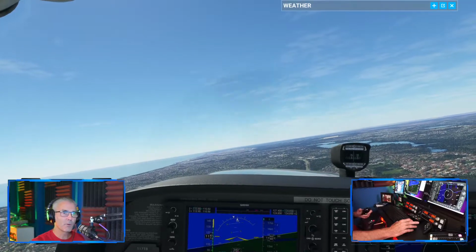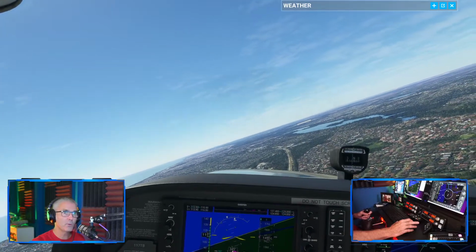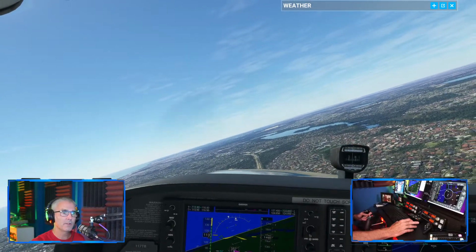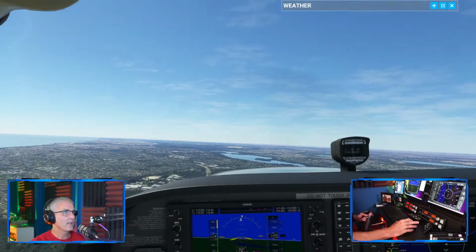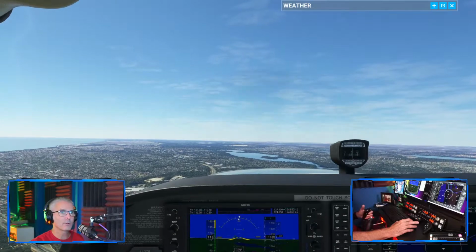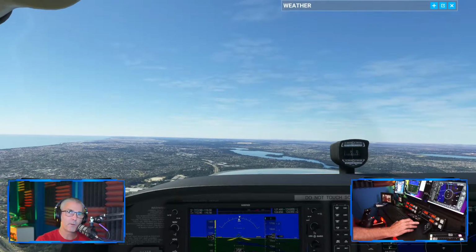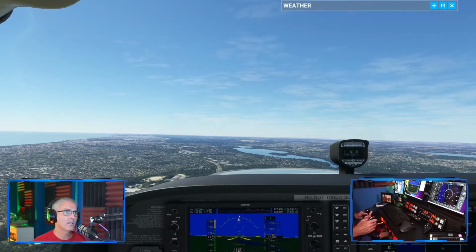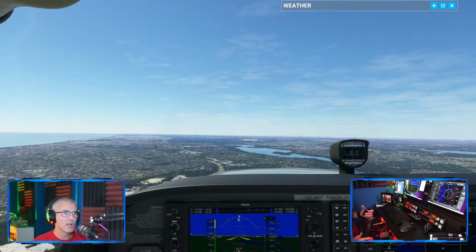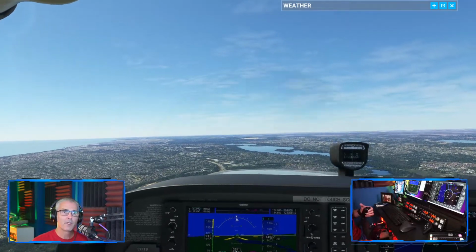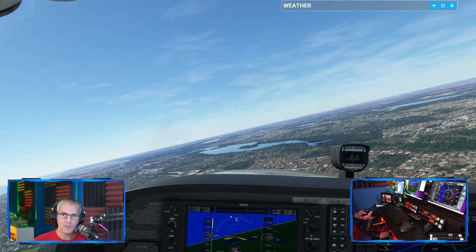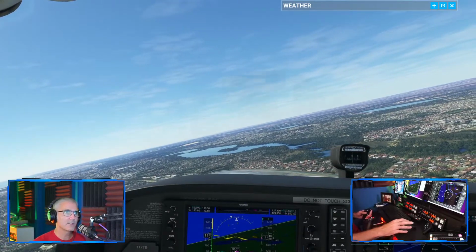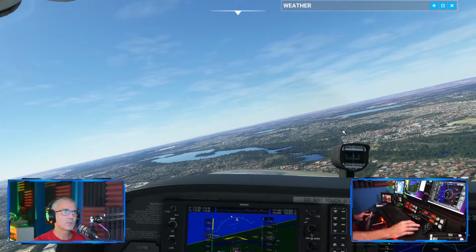I am working slowly towards my instrument rating, and I am in instrument ground school right now. And I do want to start learning some of the bigger planes. And I want to spend some more time on BatSim, just because I think they cater to the bigger planes. Let's fly over this lake and kind of see what's going on.